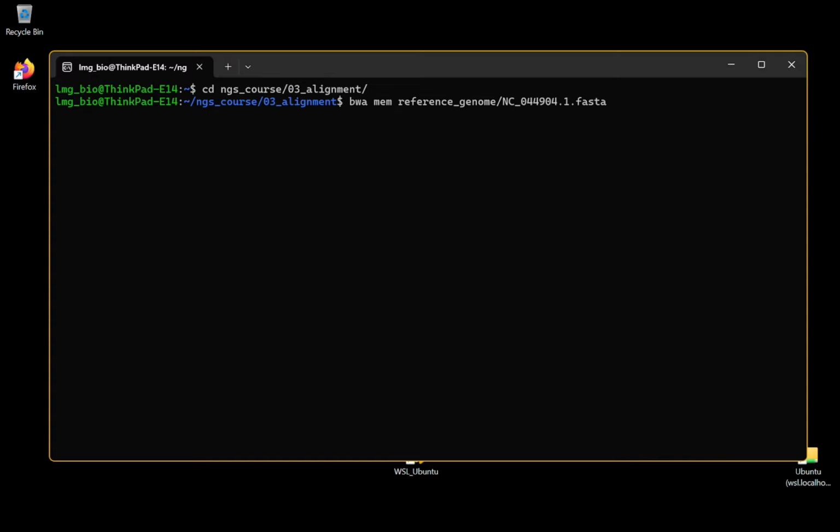and we put the forward reads. So one directory up, 02 trim, SRR something something underscore 1 underscore trim dot fastq, and the second one, it is the same.